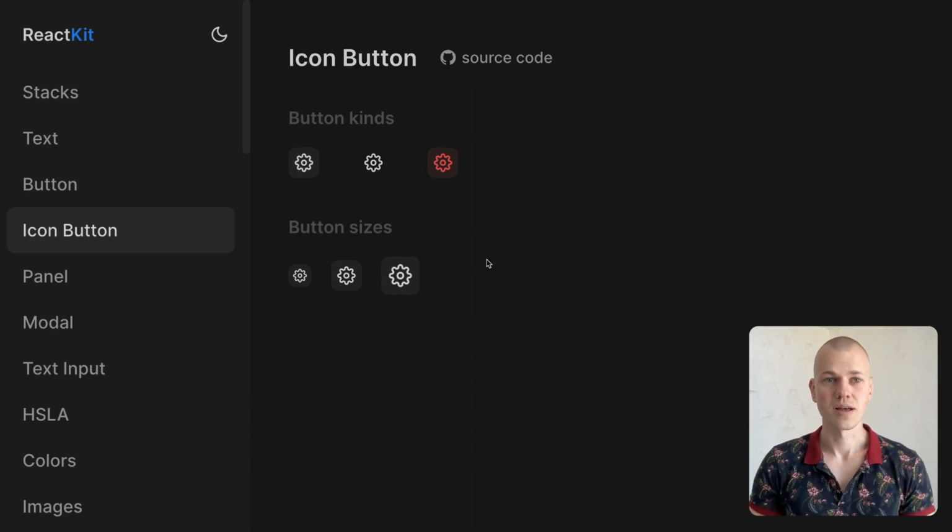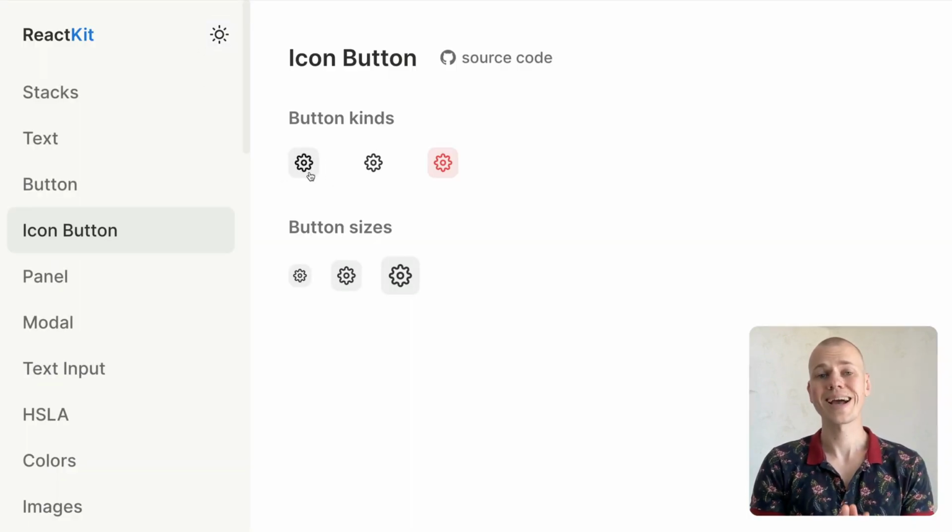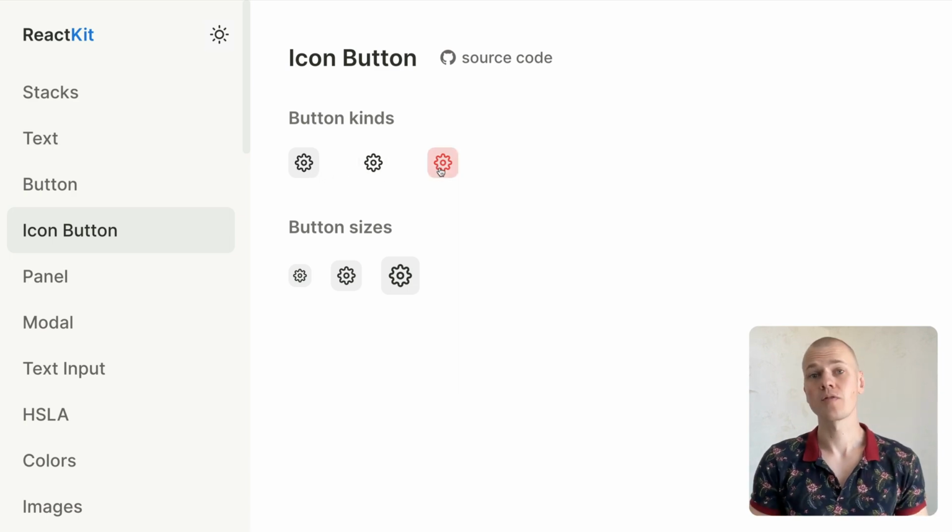Hey, Radiance here. Let me share a reusable bulletproof React component for displaying a clickable icon. You can find both the demo and the source code in the description.